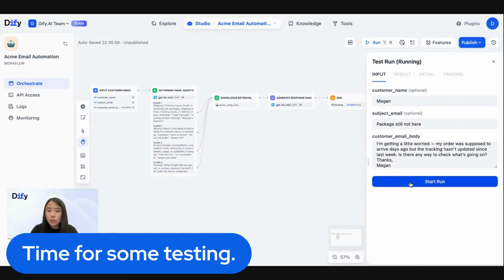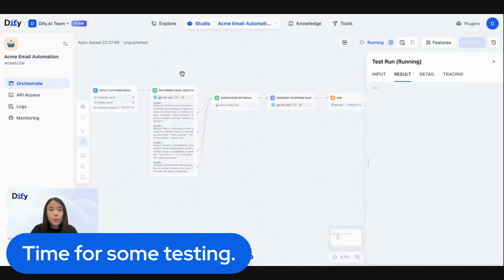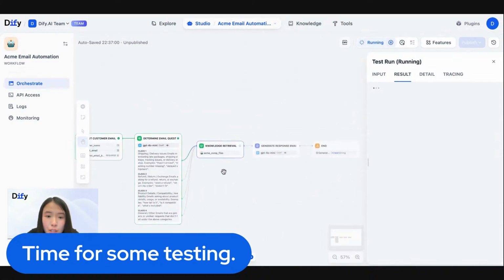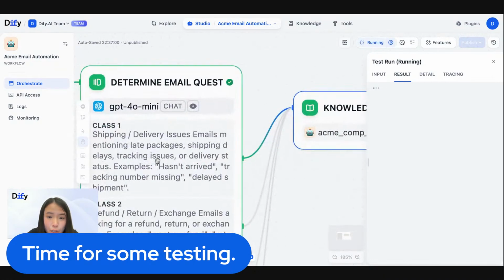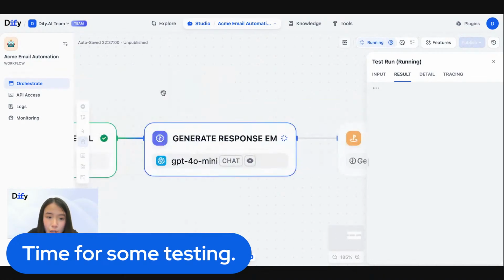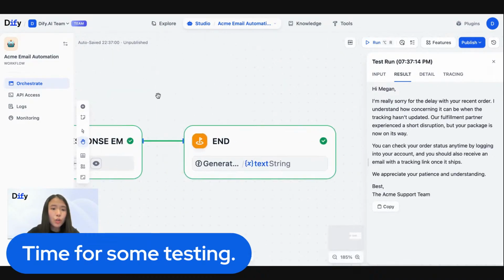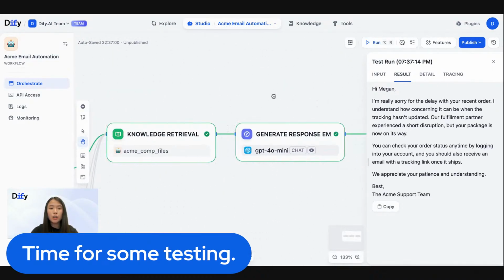And once we start this run, we should be able to see our input getting processed, and then we're determining the request of the customer. It's sorted into class 1, because you can see that this node connection is active. Then in the knowledge retrieval, we access our knowledge base.